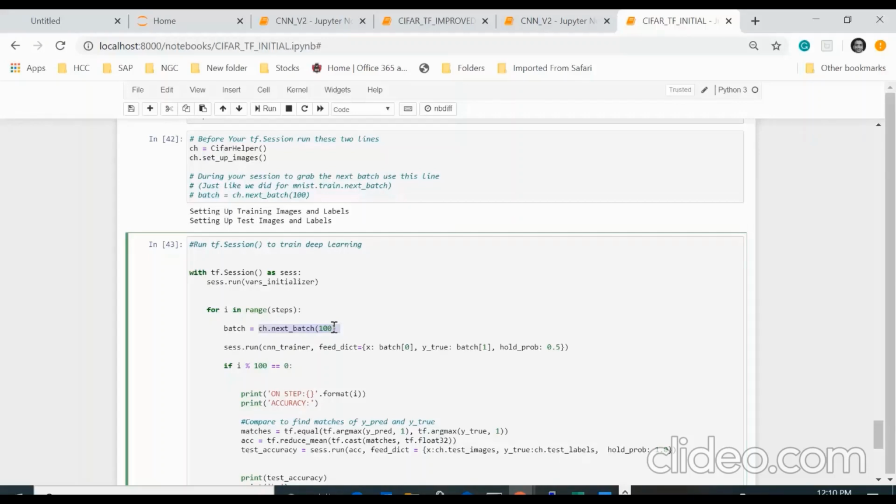So yes, 10 batches of 100 size each were passed. That's how we can say it, right? This was the batch size. 100 images were passed in one go, and then the session.run function was executed.